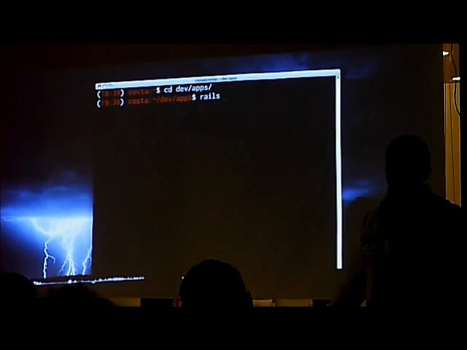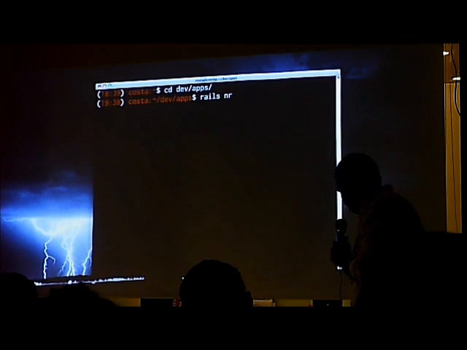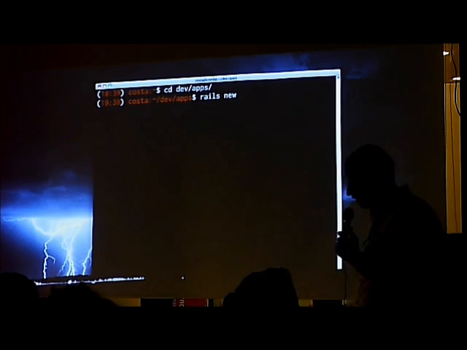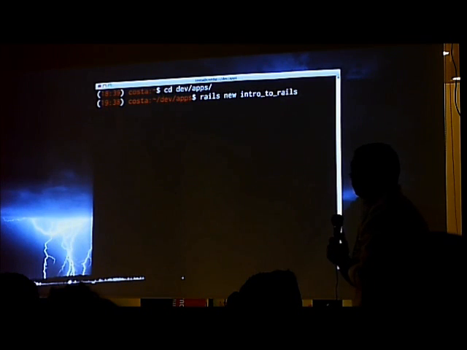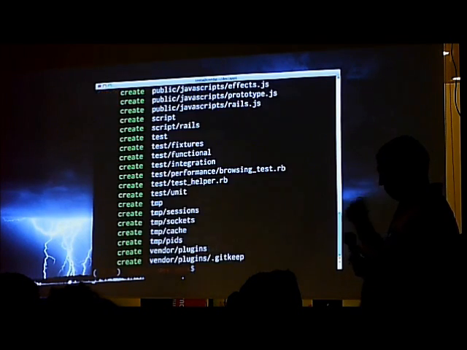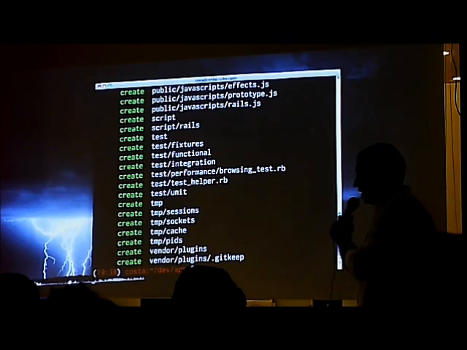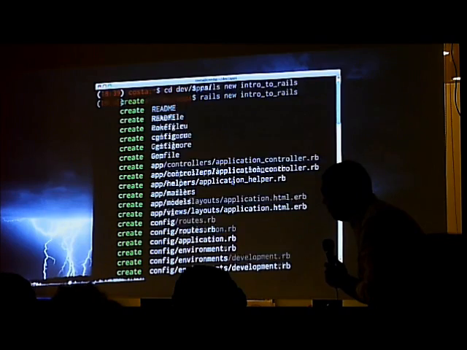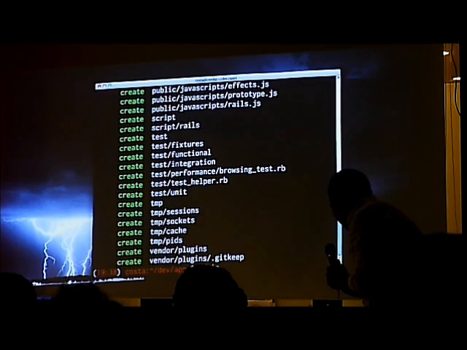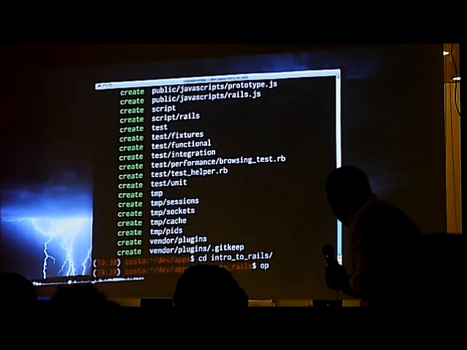So the command line is kind of the interface where you define things in Rails and how you interact with your application. So rails new is the command to create a new Rails application. And I'm gonna name it Intro to Rails. And then as you can see, all these files and directories were created. So I'm gonna cd into it and then open it.